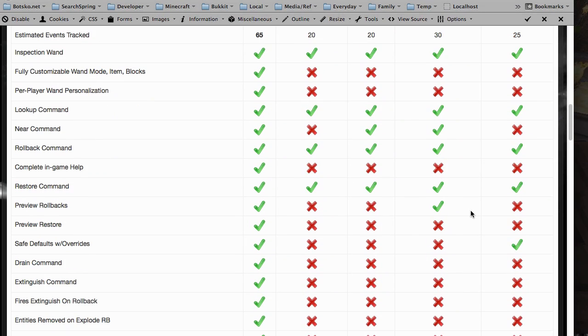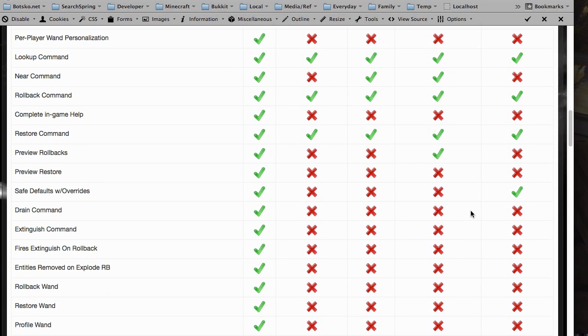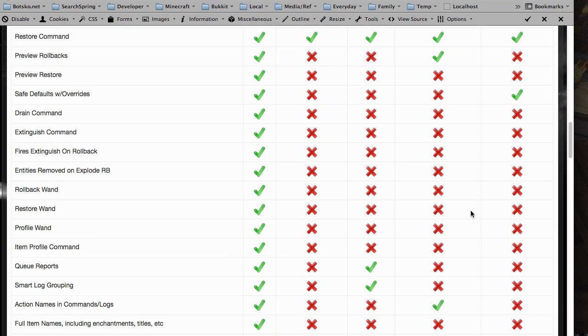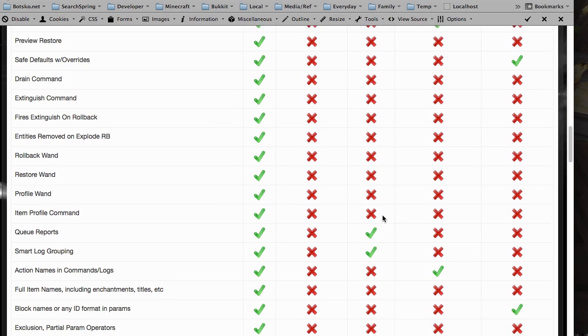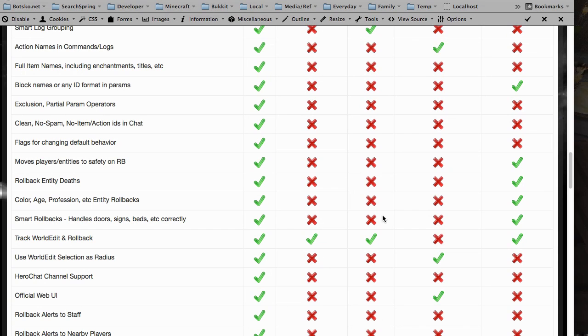We have an amazingly configurable wand system. We have a preview system. Obviously, we have a rollback and restore system. We have a huge parameter list. There are so many different parameters, ways that you can search and view the data. We have a flag system that kind of tells Prism how to do something rather than what. Smart grouping, action names, the commands are extremely clean, very human friendly.